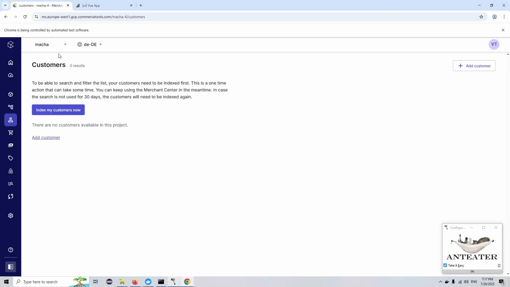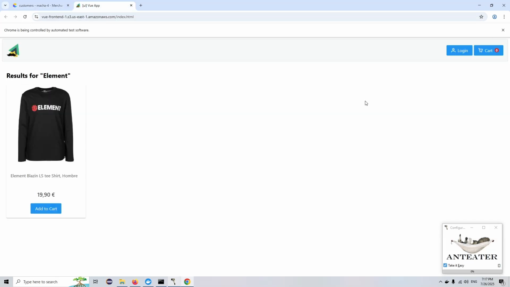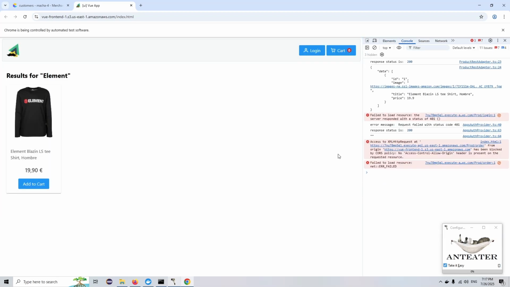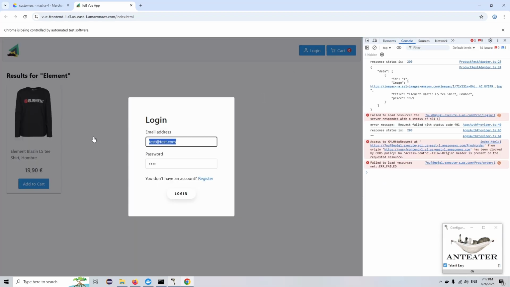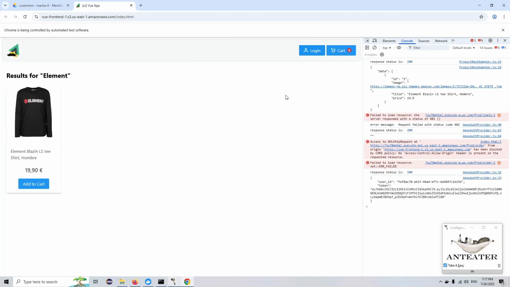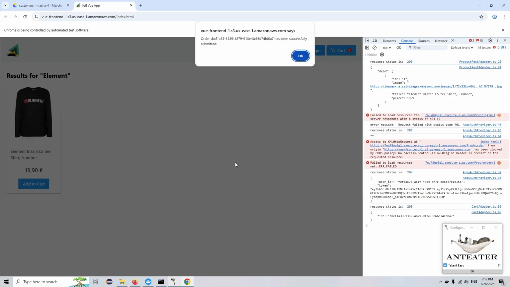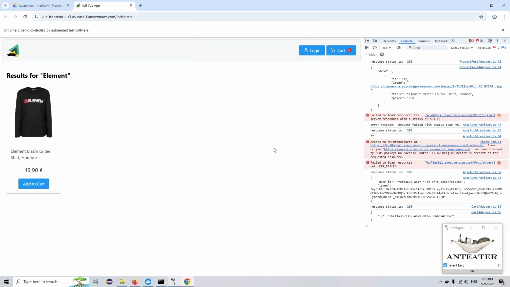Let's check the user creation in Commercetools. Now, let's try logging in again. Login successful. Now, we can add a product to the cart and proceed to check out the order. The order checkout was successful.